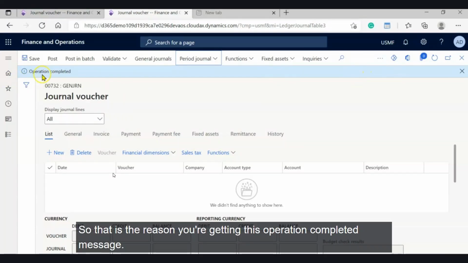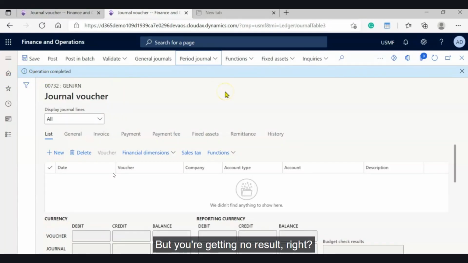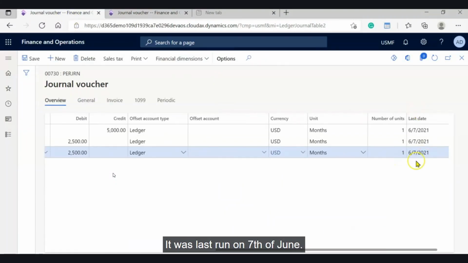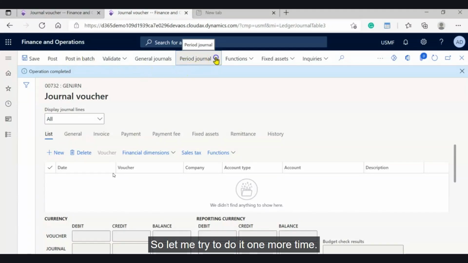So that is the reason you're getting this operation completed message, but you're getting no result, right? Because when was it last run? It was last run on 7th of June, right? So we said every 1 month, so it is eligible only after 7th of July, correct? So let me try to do it one more time now.